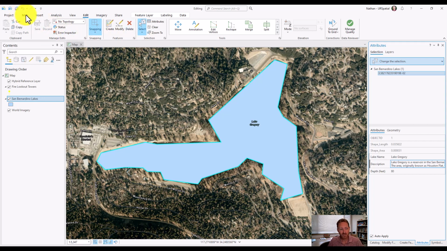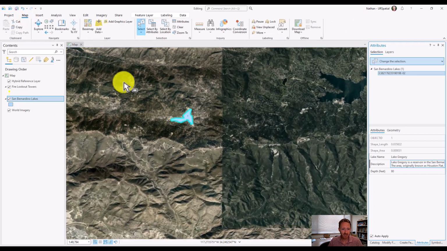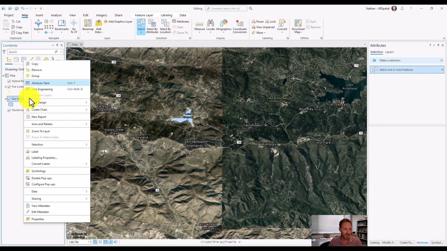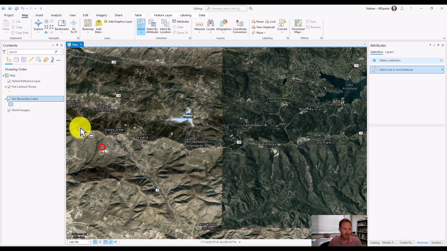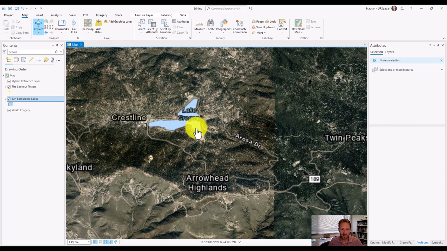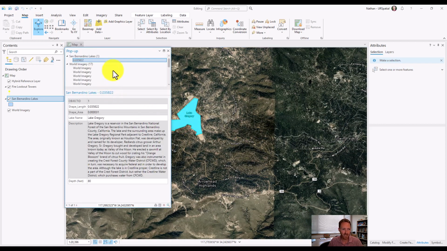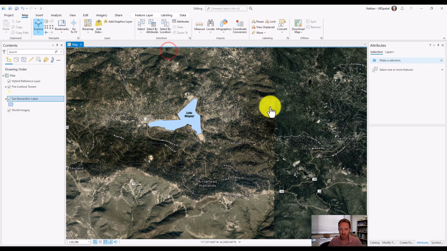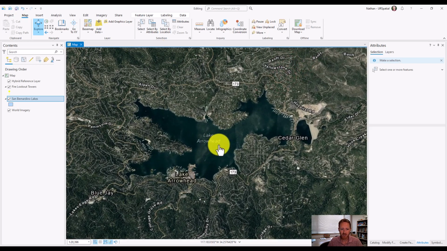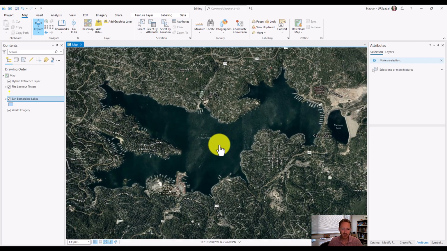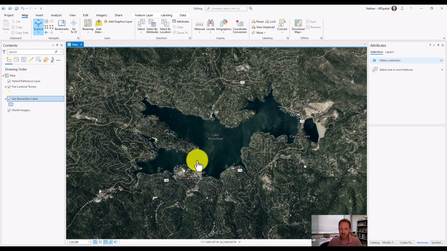So now that we have this feature, I'll zoom out a little bit so we can see it. We can look at it in the attribute table. Right? There's all this information. And when we click it, just like any other feature in ArcGIS, we'll get a pop-up that has that information. All right, so we have our first lake in here, our first feature, our first polygon. Now let's do something a little bit more complicated, a lot more complicated, and let's do Lake Arrowhead.